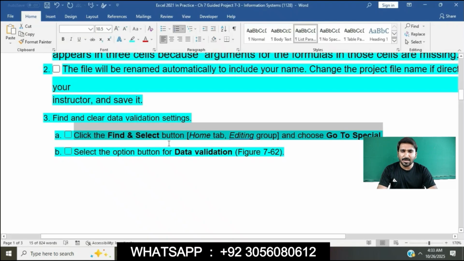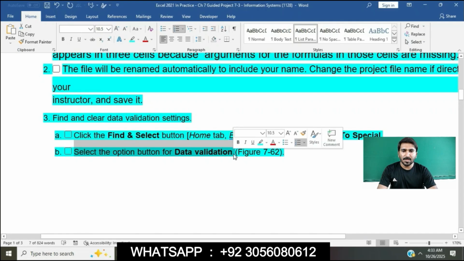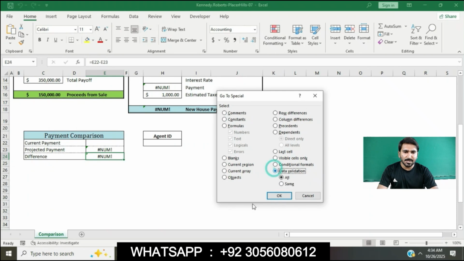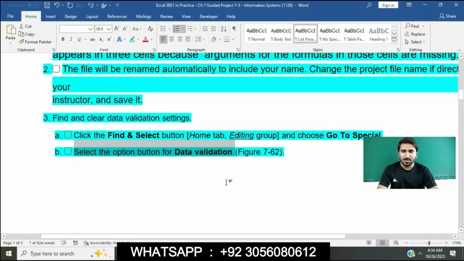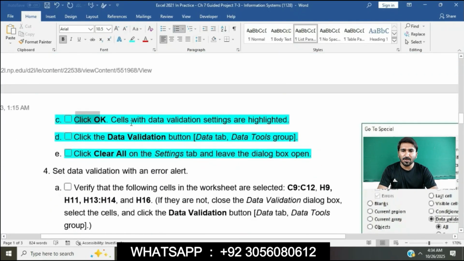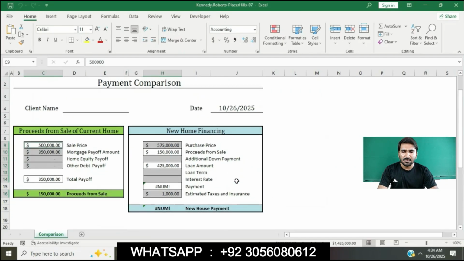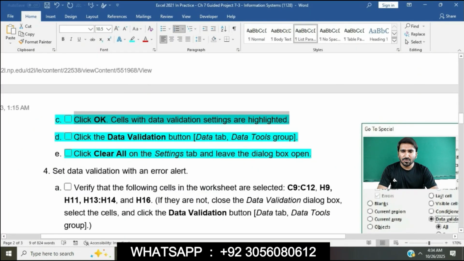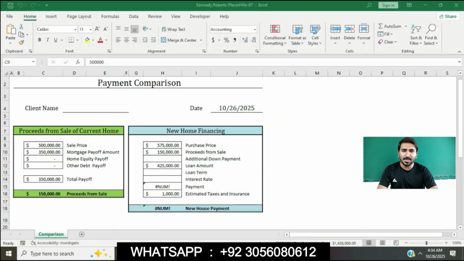So point B, select the option button for Data Validation. Okay, select the option button for Data Validation. Okay, you can see I have clicked on the Data Validation option. So point C of question number 3, click OK. Cells with data validation settings are highlighted. Click on the OK button.